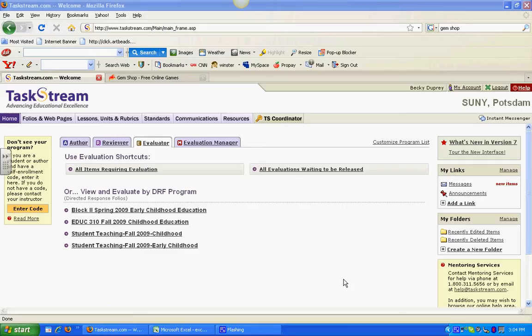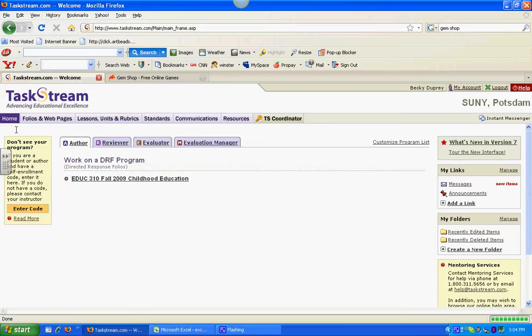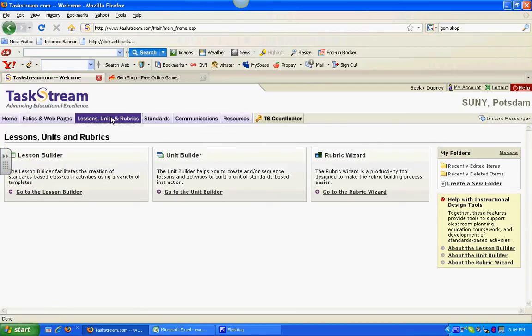First thing you want to do is log into TaskStream. You're at your home page. It looks much like this, probably like this. And what you're going to do is you're going to click on Lessons, Units, and Rubrics. You can see these tabs across the top. The one I want today is Lessons, Units, and Rubrics. Brings you to the Lesson Builder, the Unit Builder, and the Rubric Wizard. I'm going to go to the Lesson Builder because today we're going to learn how to write a lesson.